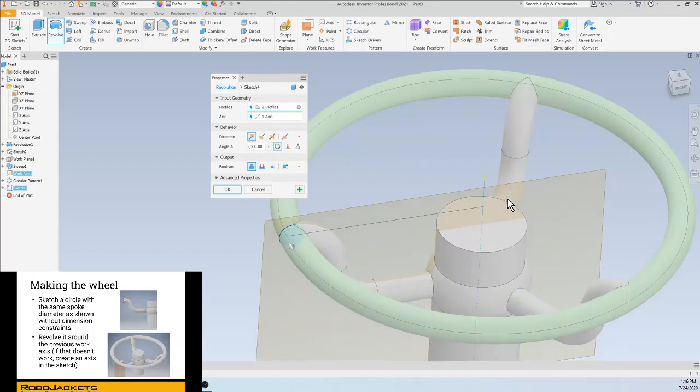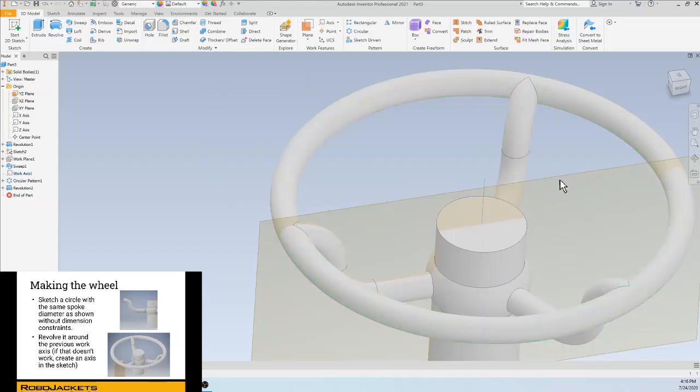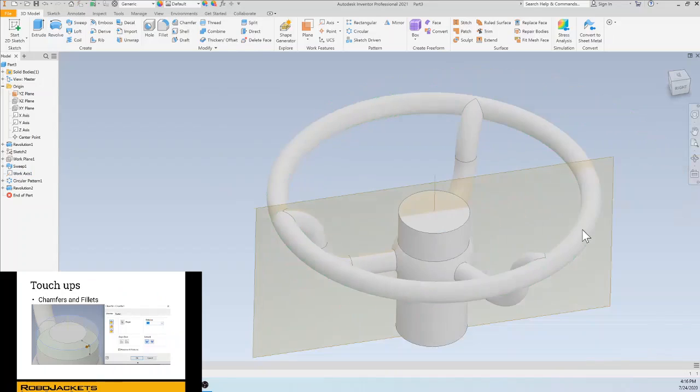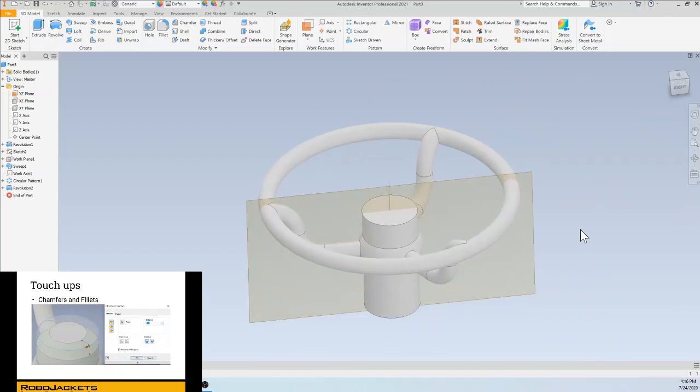Earlier when I tried this, the work axis wasn't working, and so I had to go into the same sketch as the circle and create just a little construction line to serve as my axis. But as you can see, it works perfectly. And now we have something that looks a lot like a wheel, but it can be made better. So let's do some touch-ups.